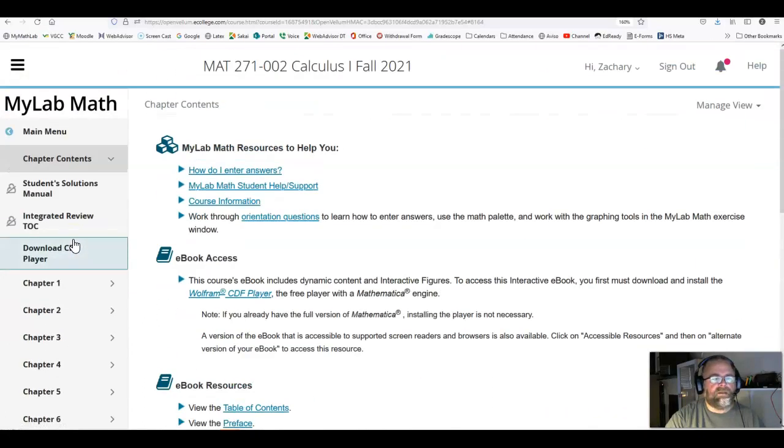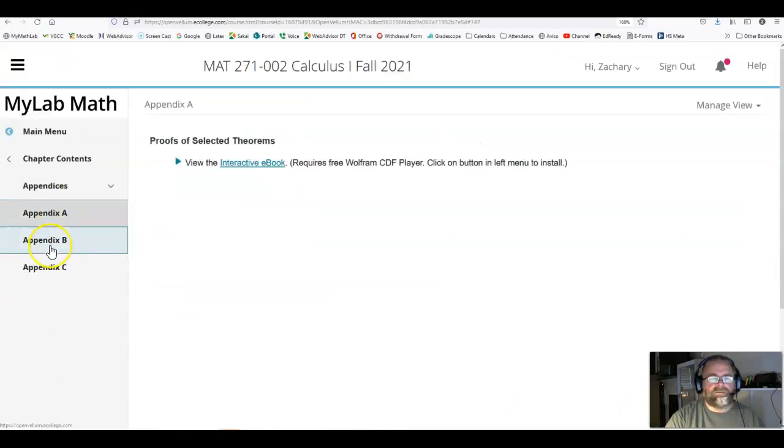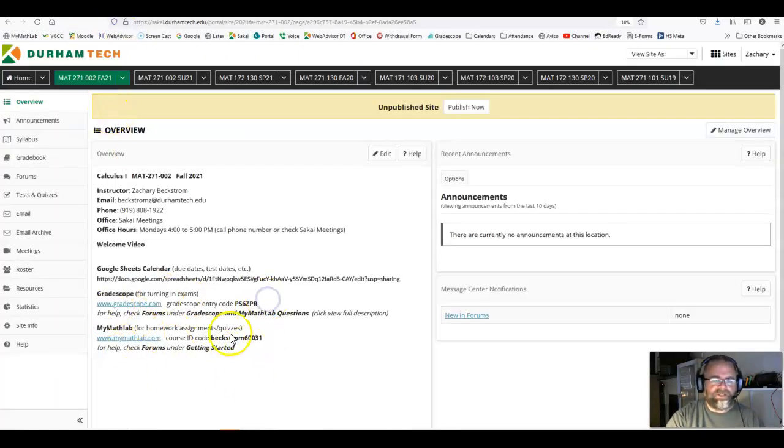And you go down to appendices. These will be the proofs, algebra review, and complex numbers there. All right, so let's go back to Sakai. Everything that you need to register for your programs and the sites will be on this overview page.